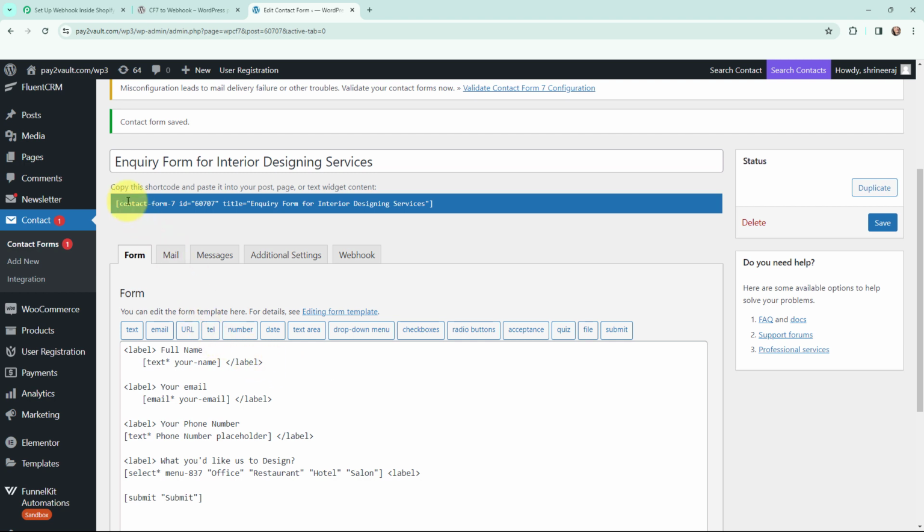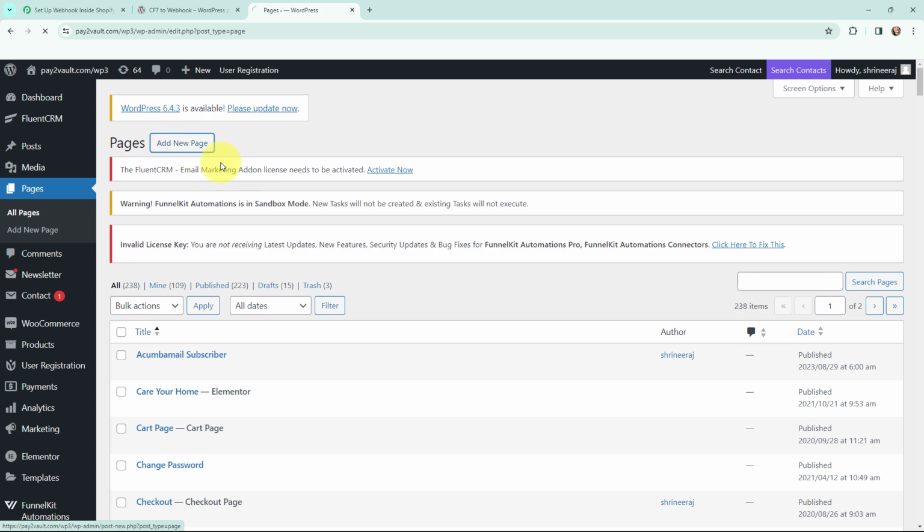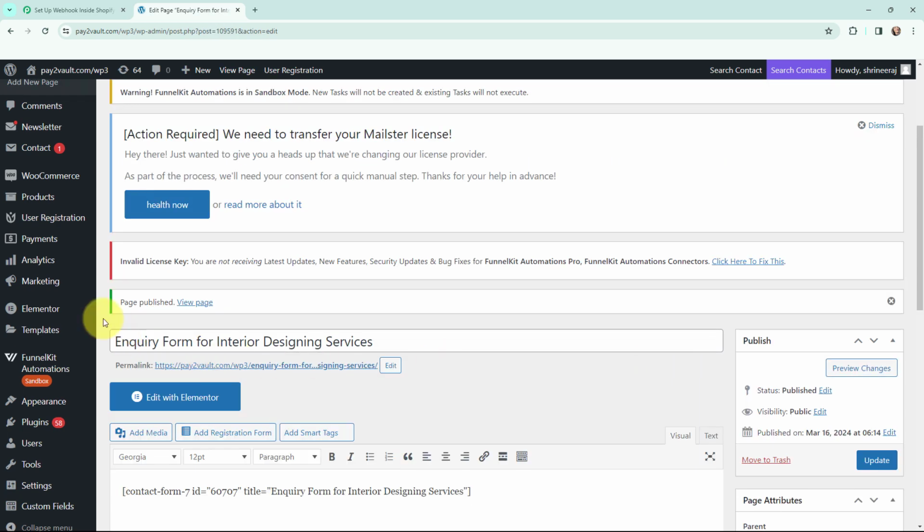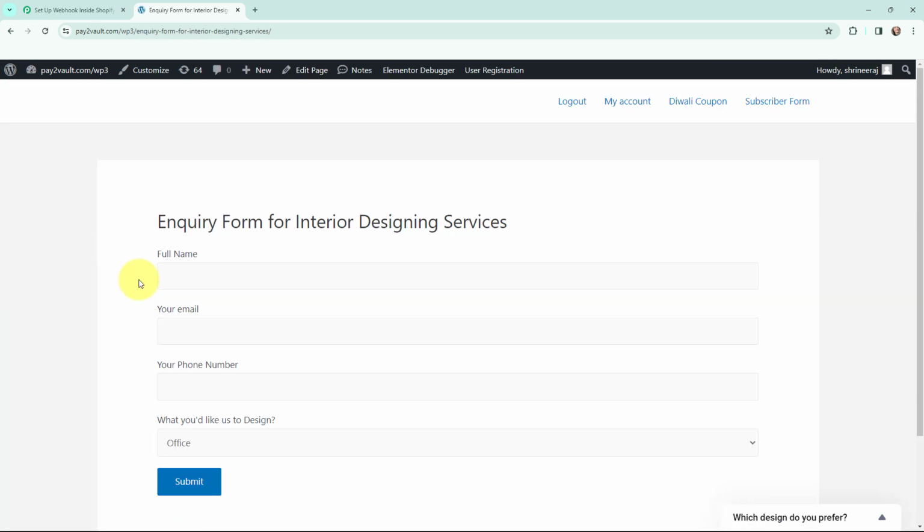Over here you can see it says copy the shortcode and paste it into your post, page or text widget content. From here I'm going to copy this shortcode and embed this code in pages. So I will go to all pages and add a new page. Over here I've pasted the shortcode and now I'm going to add a title as Inquiry Form for Interior Designing Services. Once that is done, I'm going to publish it. Here you can see it says page published. Now I'm going to show you the preview of this page, that is the preview of the form. This here is the form and over here you can see the title and the fields.